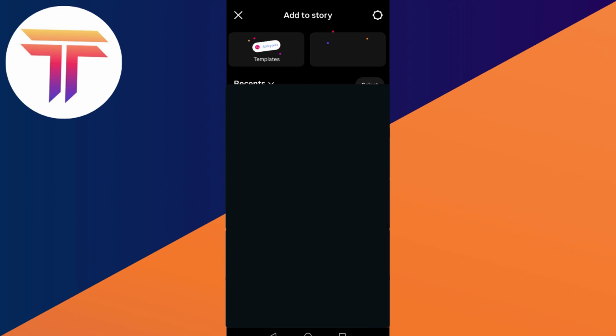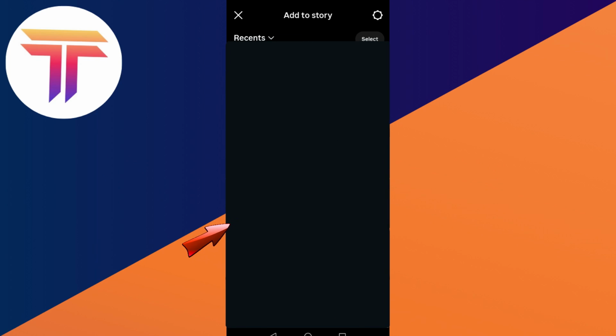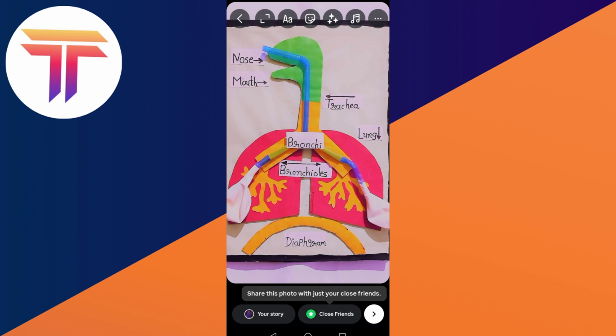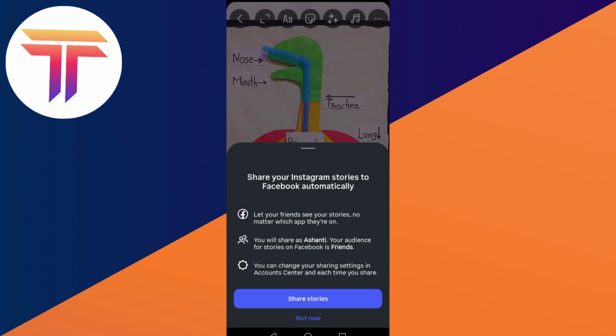So first, you need to open or launch your Instagram application and then select that specific story or picture that you want to add to your story here. For example, I'm going to add this picture from my gallery to my Instagram story. Then I should post first the picture and set this to public. So tap on next and then post the picture.